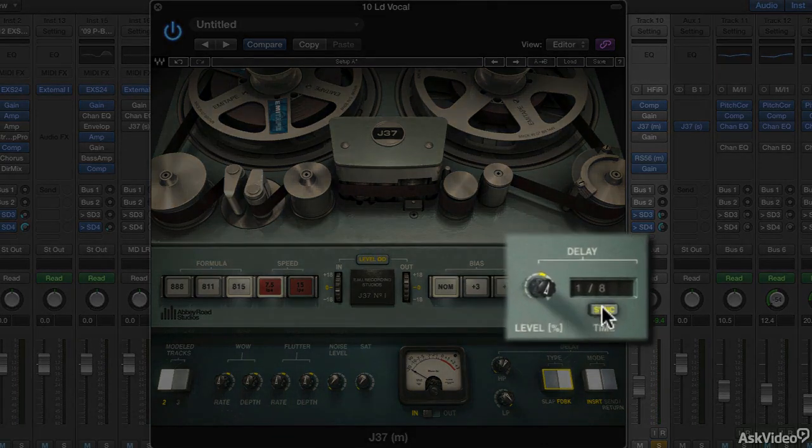In millisecond mode, the delay times range from 1 millisecond up to 2 seconds. That's 2,000 milliseconds. The default time is 184 milliseconds, which corresponds to the delay time that you'd get at 7.5 IPS based on the distance between the record head and the playback head on the second tape machine, the one being used for the delay effect.